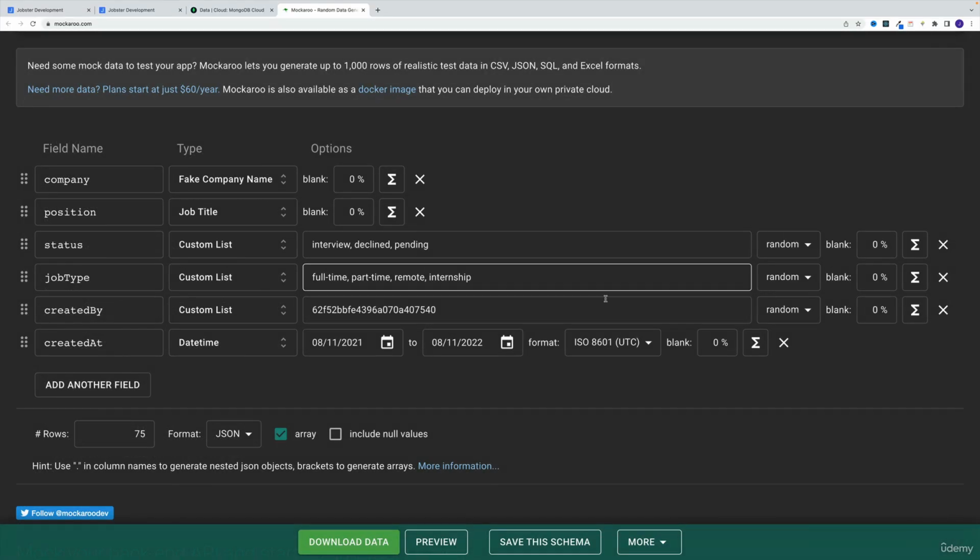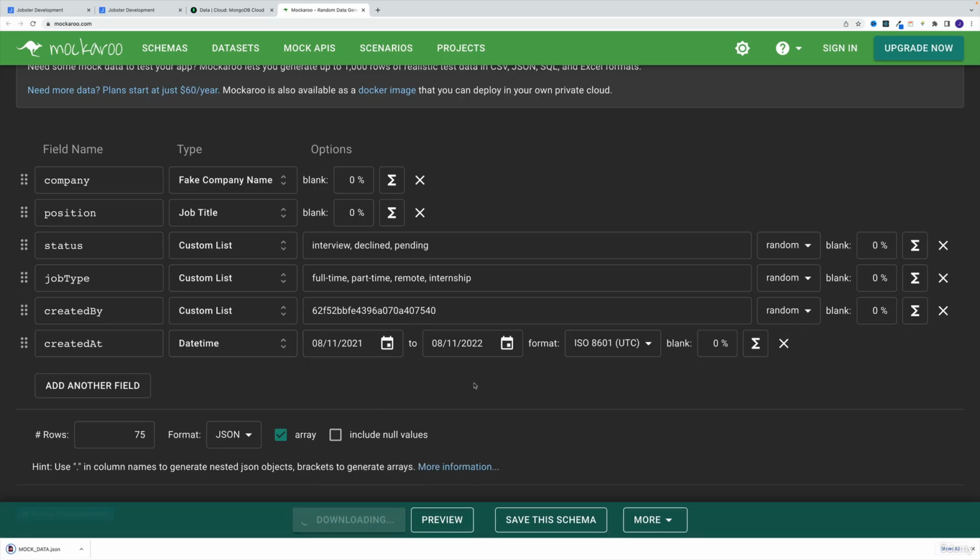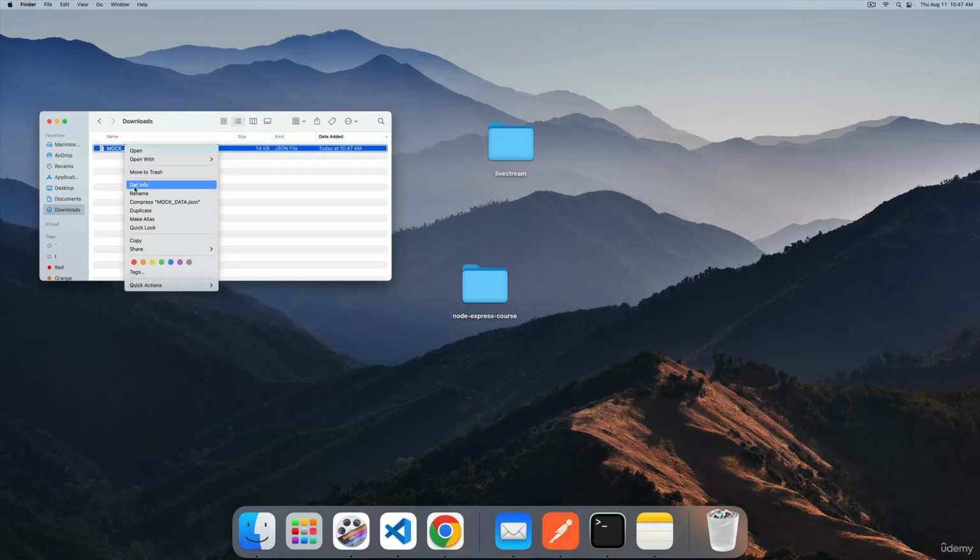Now, once we have this one in place, we want to go with, of course, JSON, like I said, and I'm going to bypass the include null values. And now we want to download this data. Now, this is saved as mock data JSON, and you can definitely leave it the way it is, but I always prefer lowercase, so I'm just going to say mock data JSON.